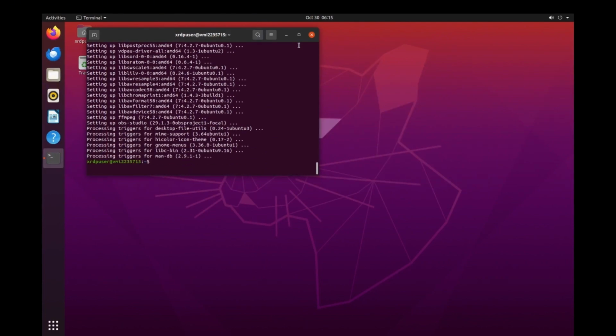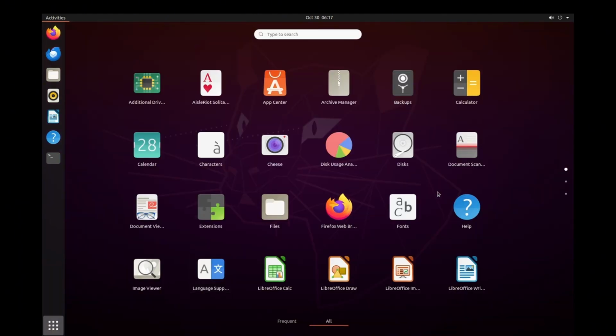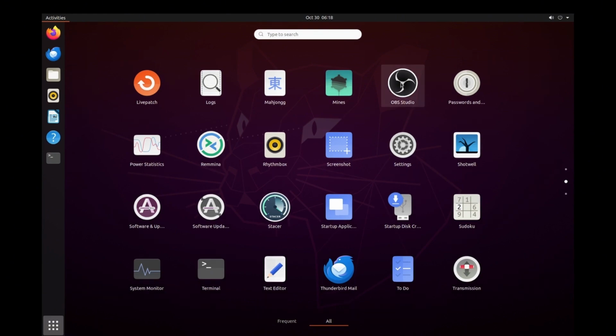OBS installation is complete. You may now close the terminal. Let's start OBS Studio. Please find OBS Studio icon. This is OBS Studio icon. Please click to start OBS Studio.